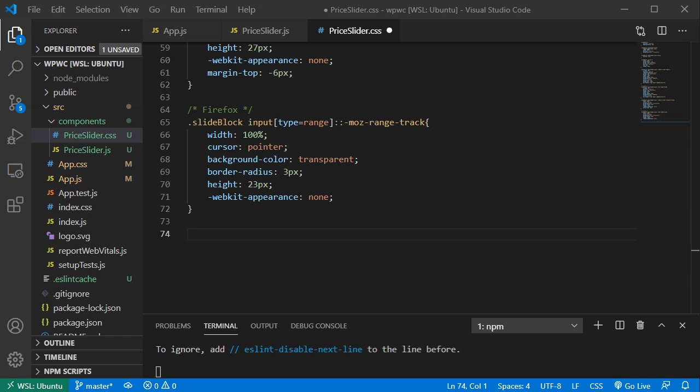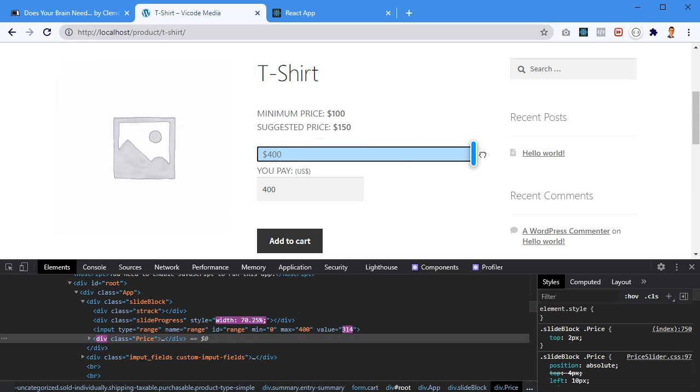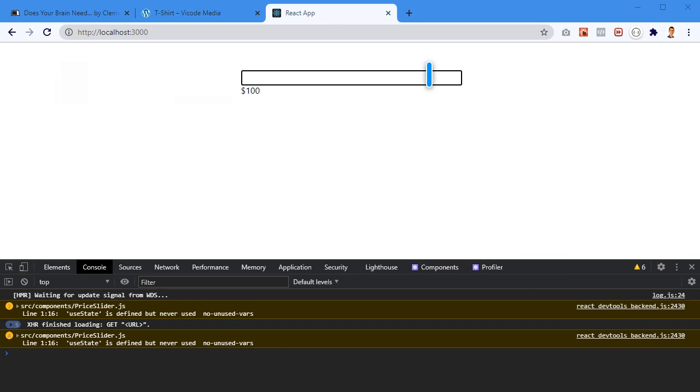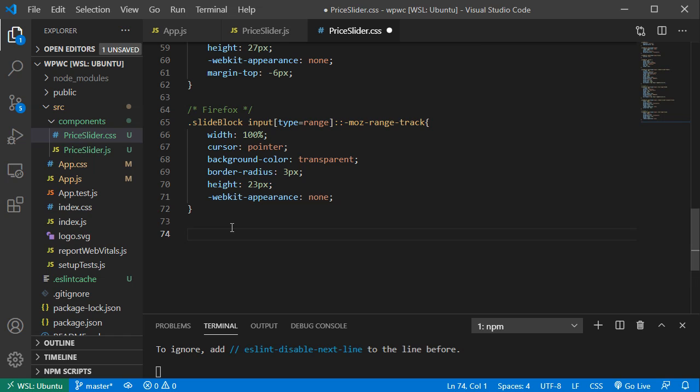So what I want to do now is, whenever I click on this thumb and I drag it to the right, I want this side from here to be blue, like it is here, you see. Alright, so to do that, let me see if I put the progress. Yeah, so this is the div I want to play with right now. Actually, make sure you don't forget slide block.